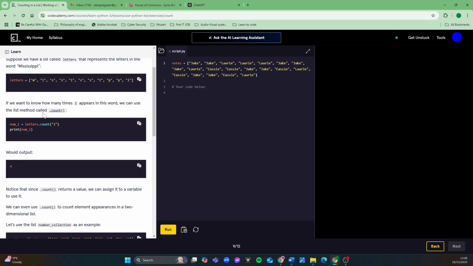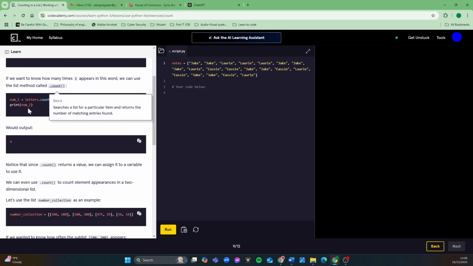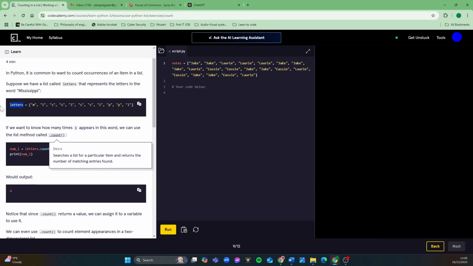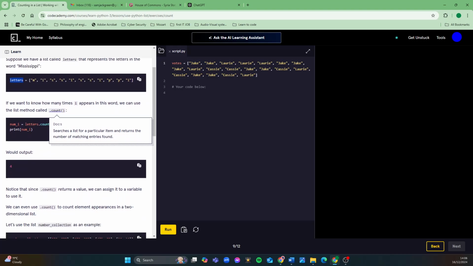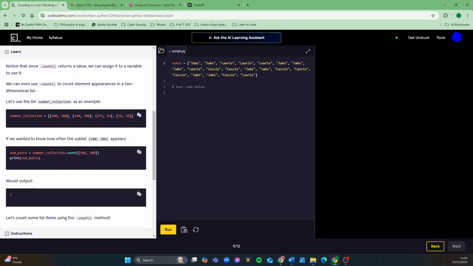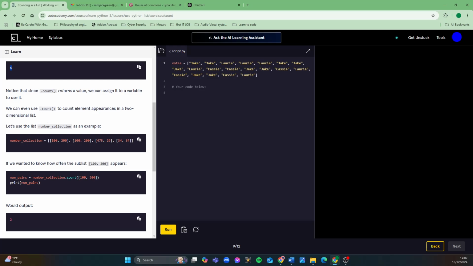So if we want to know how many times I appears in this word, it's 4, we can use the list method called .count. So we could do num_i, that's a new variable, we haven't had that so far. We've called our original list letters, and we're going to assign to that letters.count and put in I. And then if we print num_i, it would output 4. Notice that since .count returns a value, we can assign it to a variable to use it.